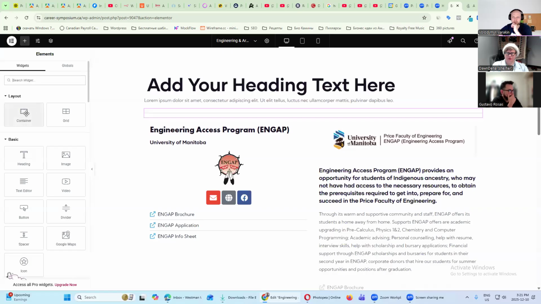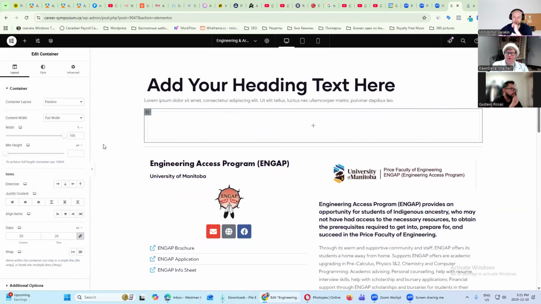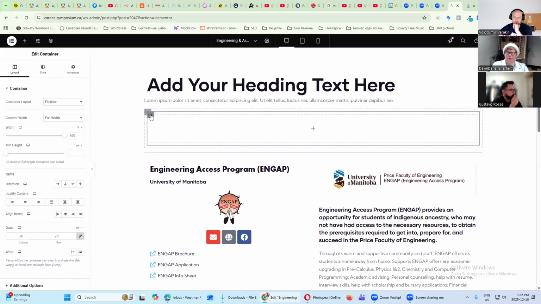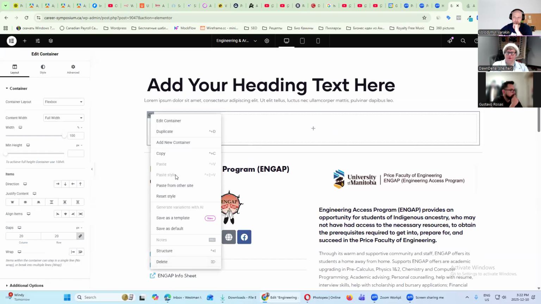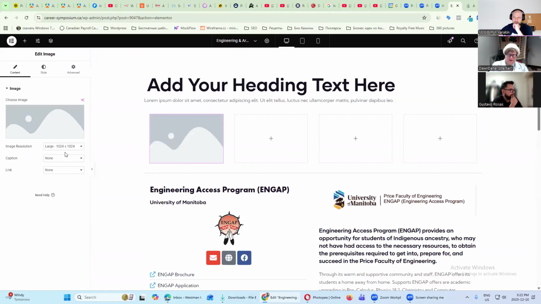So in this case, I would go grab a container, drop it here, but now I would change the settings of this container. So I would choose direction horizontal. And now I would go grab another container and duplicate it, duplicate it, duplicate it. So now we have 4 containers in one row. Okay. And let's say I need an image here.